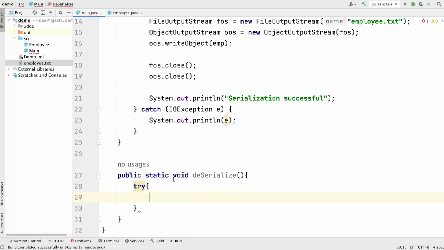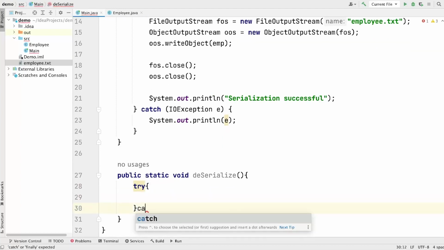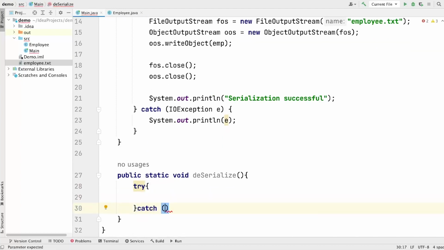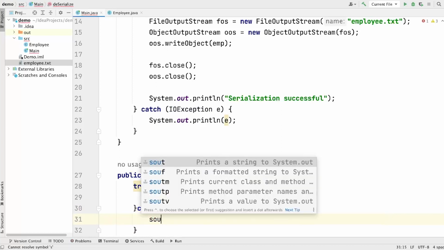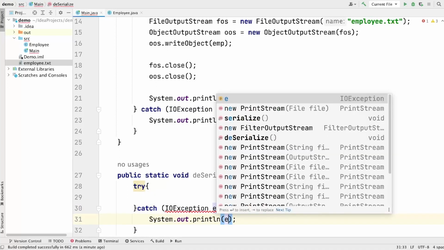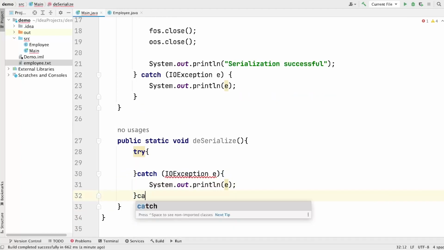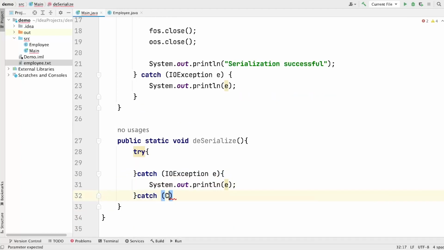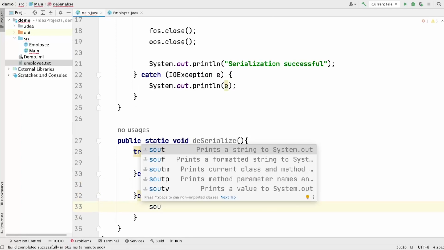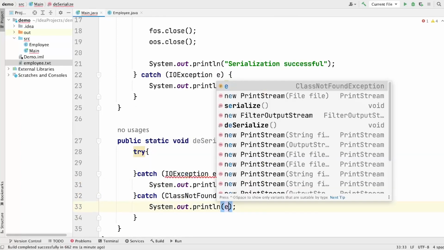Okay, now similarly let's wrap all the code we are going to write into a try and catch block. Let's handle the exception, IOException. Okay, System.out, SOUT, and e. Now let's catch one more error, that is ClassNotFoundException. Okay, let's print the exception on the screen.